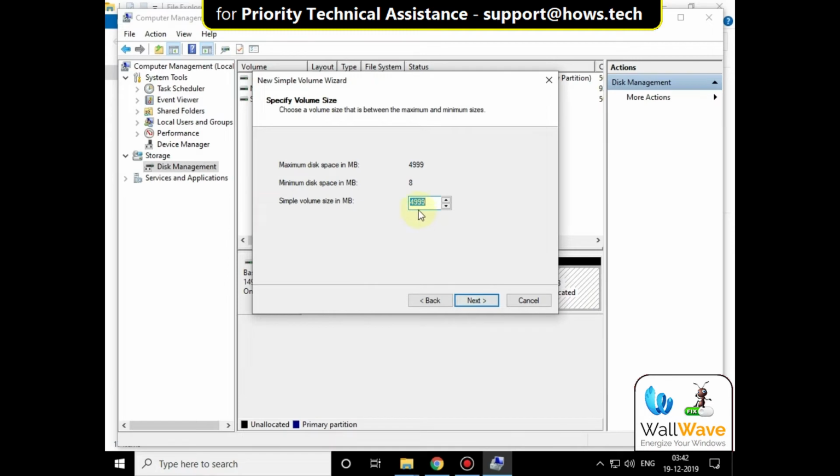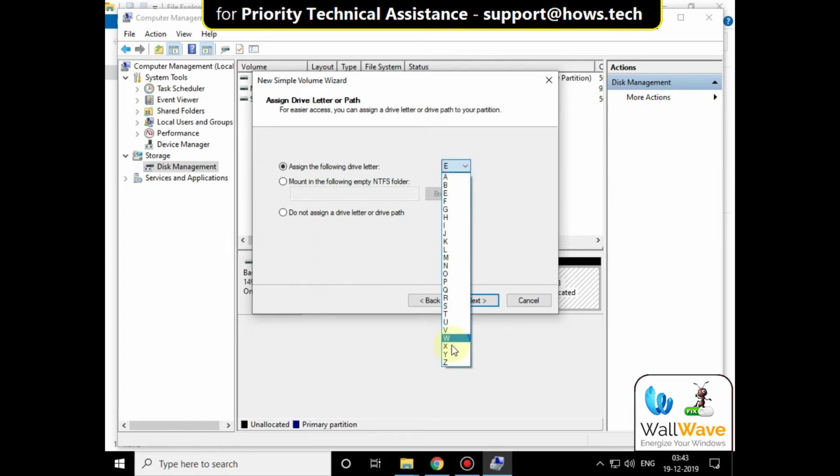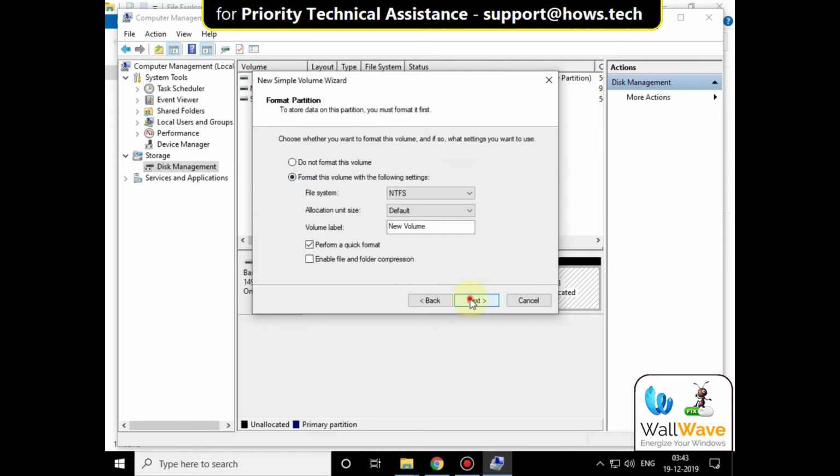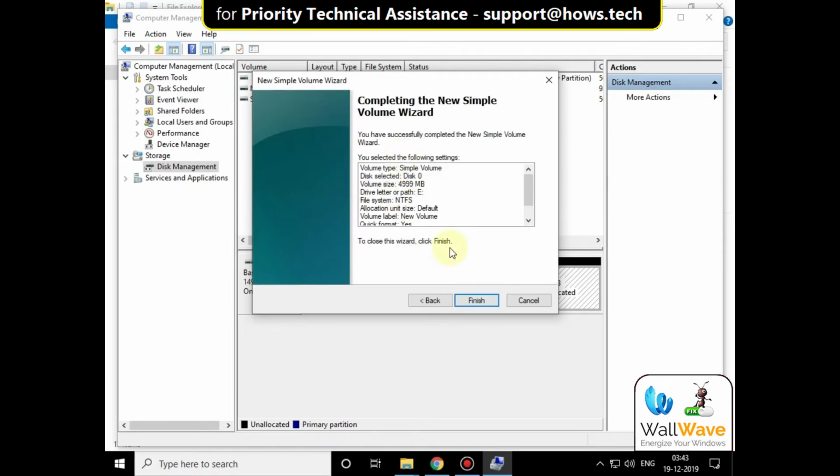Now allocate space here. Click on Next. You can assign any drive letter later. Click here to choose it. Now click on Next, then Next, and then finish the process.